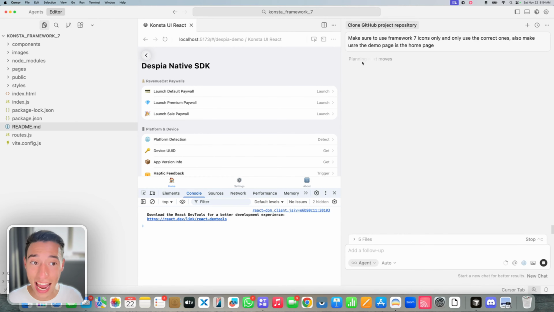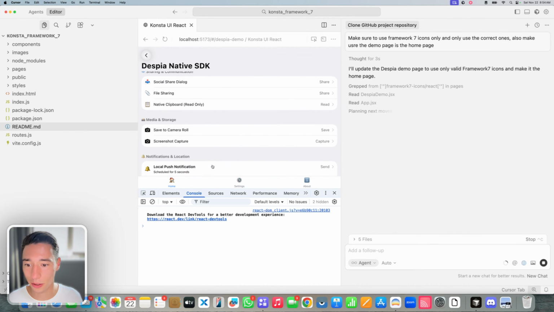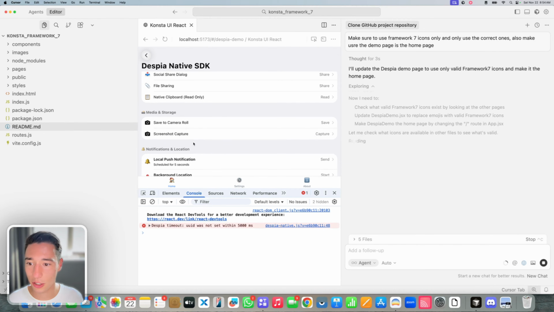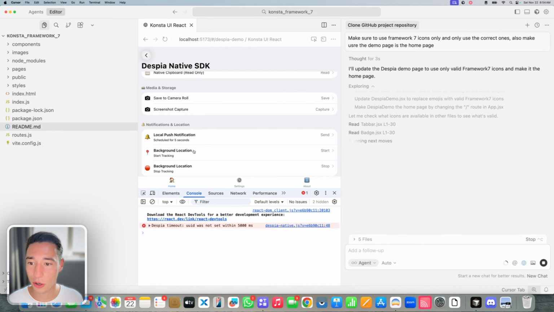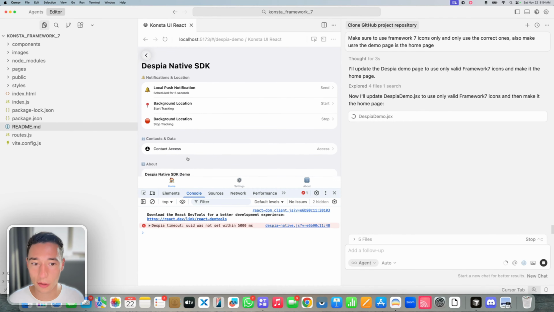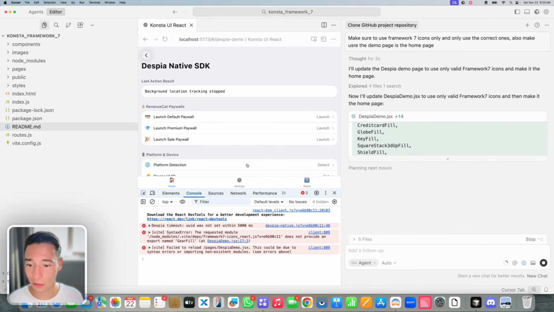Now, this will probably take a little bit. It's planning the next moves, so it's probably scraping some stuff. And yeah, we should be fine on that. And then we're going to see if this will work. Save to camera roll, screenshot capture, local push notifications, background location, start tracking, stop tracking. So we got those interfaces beautifully set up inside of here. So we'll see what's going on.